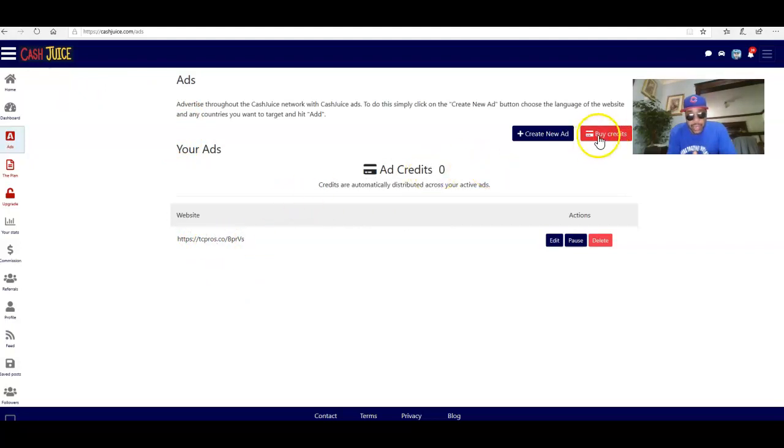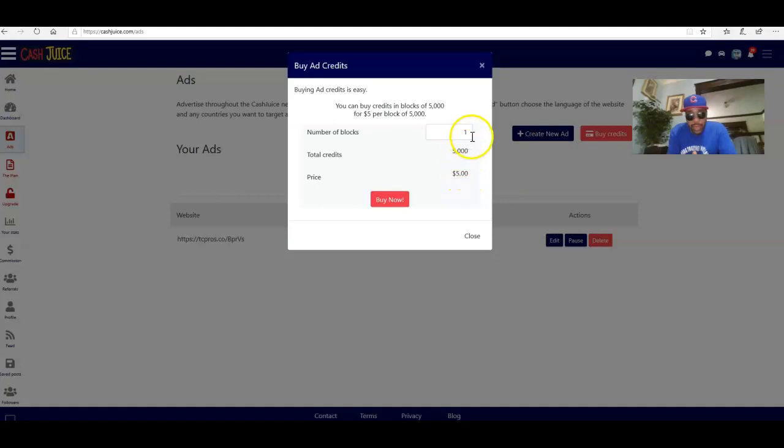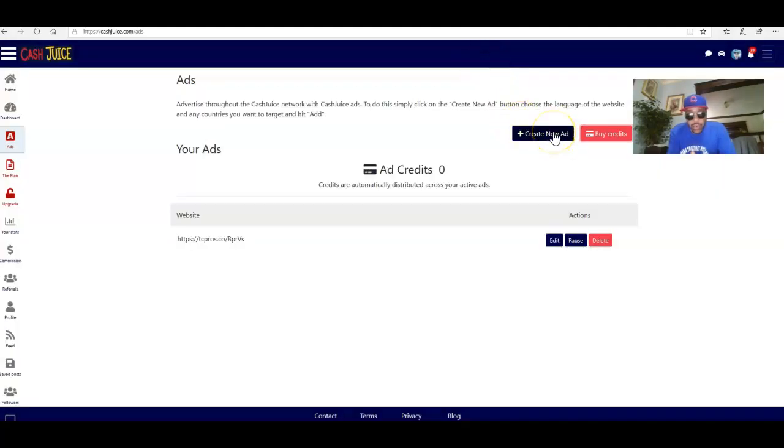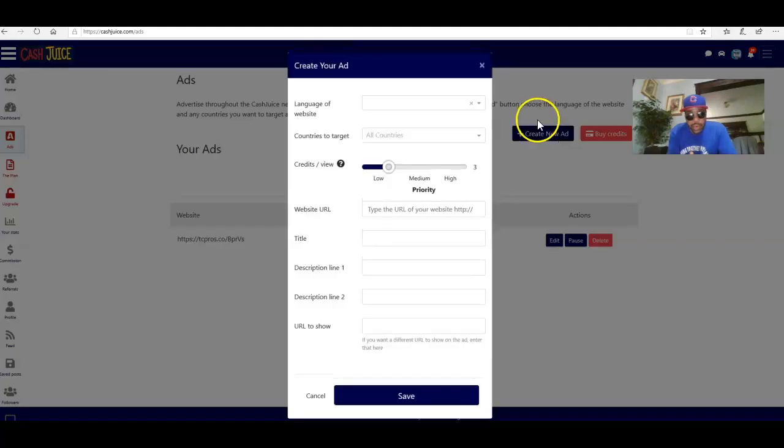And to buy credits, it's only like $5 for 5,000 credits, guys. So you can show your ad like that. And then once you buy your credits, you just create your ad right here, guys.